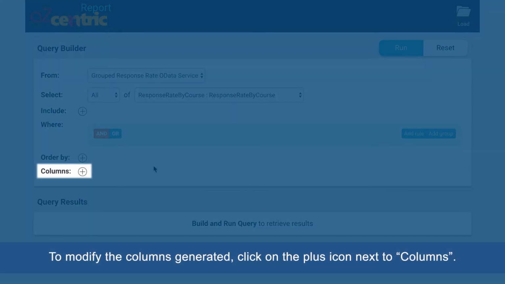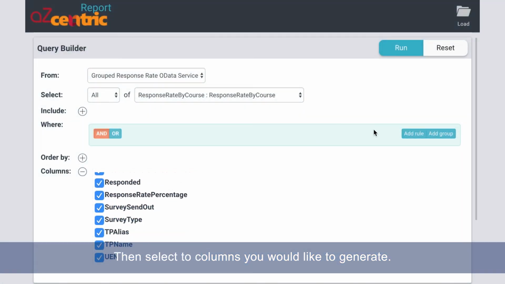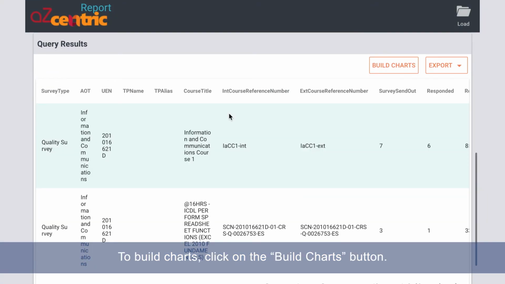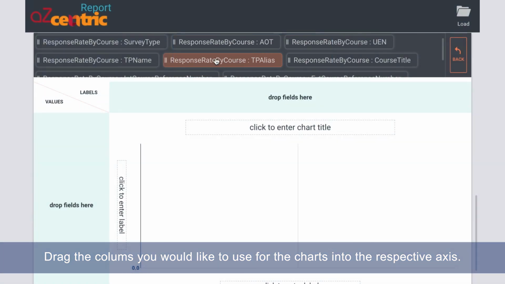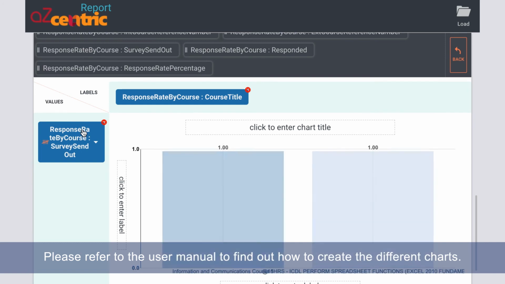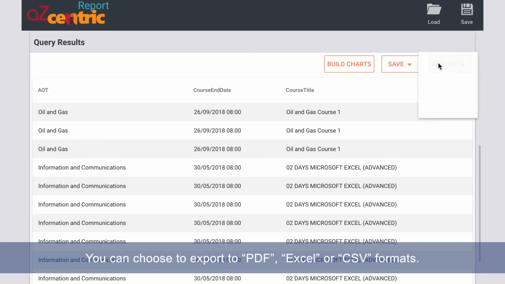To modify the columns generated, click on the plus icon next to Columns. Then, select the columns you would like to generate. Click Run to generate the results. To build charts, click on the Build Charts button. Then, select the type of chart you would like to build. Drag the columns you would like to use for the charts into the respective axes. Please refer to the user manual to find out how to create the different charts. To export the data, click on the Export button. You can choose to export to Excel, PDF, or CSV formats.